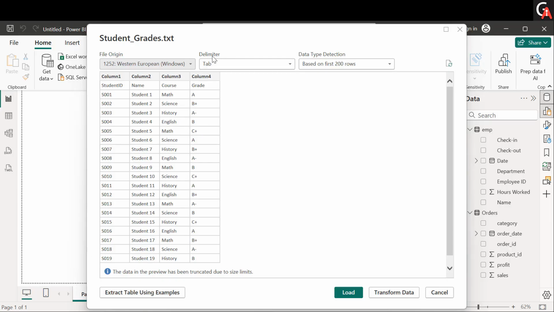So that's why it has detected that delimiter, and again you can choose the data type based on the entire data set. So this is the preview. Here you can see that the column headers are not proper, but that comes under data transformation. For that you will have to go to the transform data option, which will redirect you to the Power Query editor. But for now, we'll load this exact data inside our Power BI Desktop itself. So I will click on the load option.